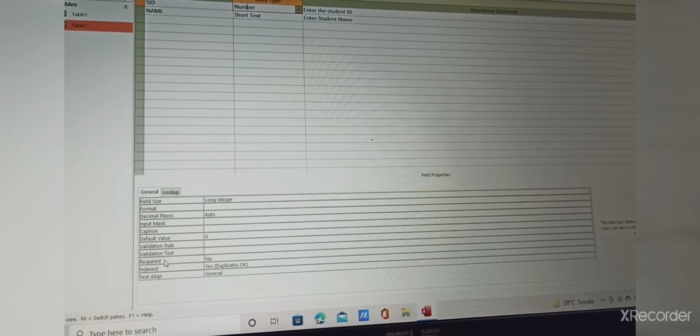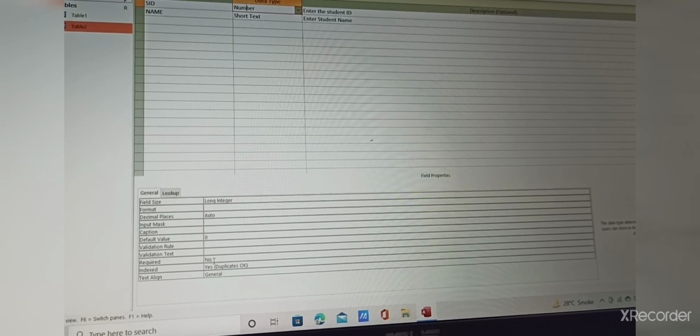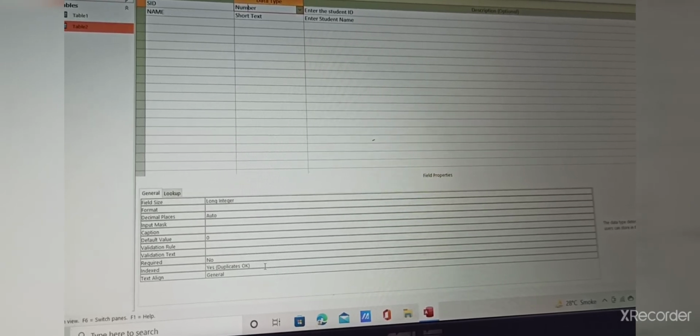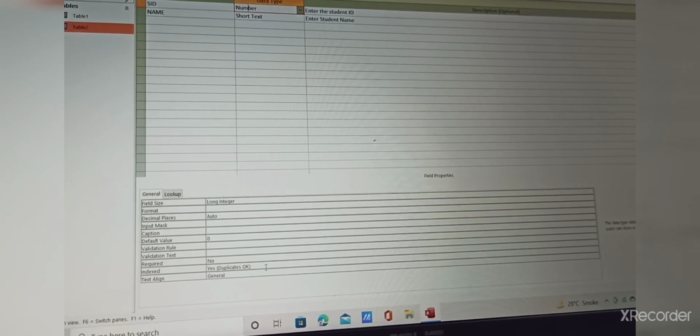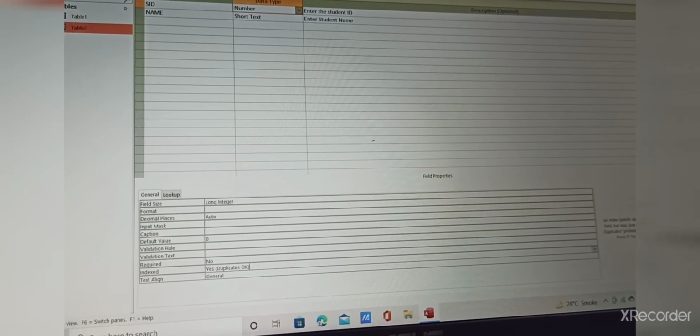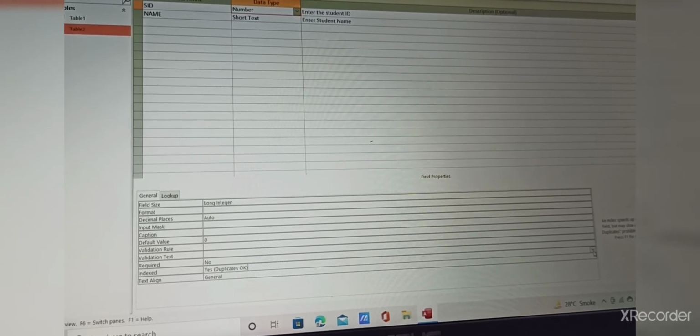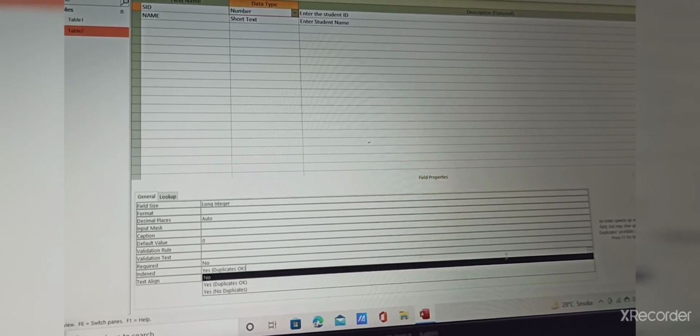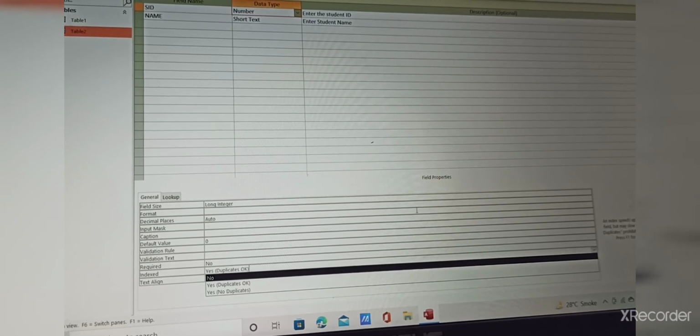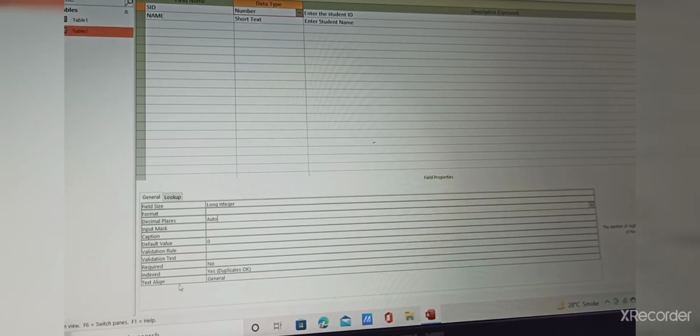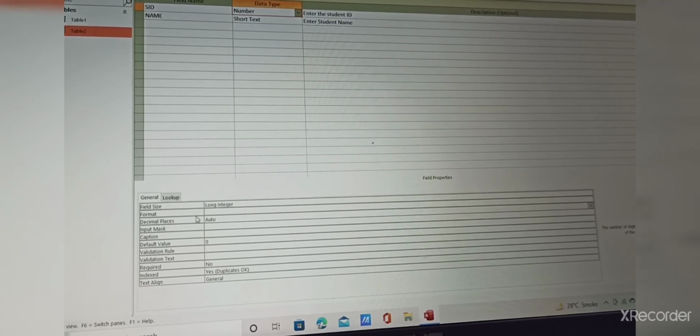Then here is Required. If you want that, you have to say yes or no. Indexed, yes. Duplication: if you want to give the SID number, the SID number should not be the same for two students, so you can choose here. Again the drop down list will come. See here, index: yes for duplicates, or yes, no duplicates. So you have to select what you want. Then text alignment is general. So like this it will look.